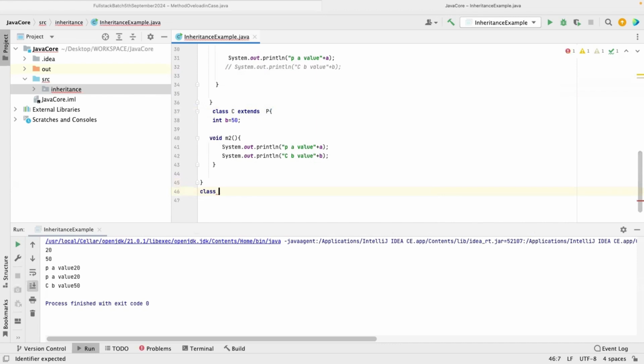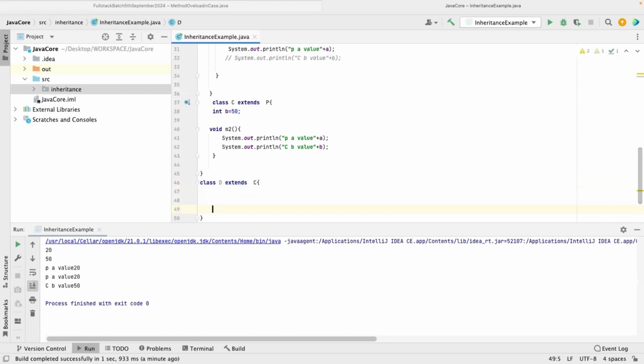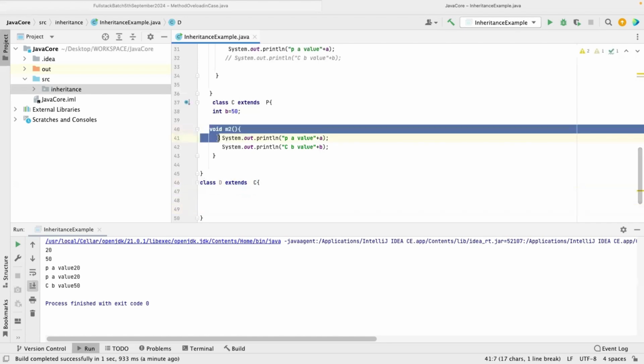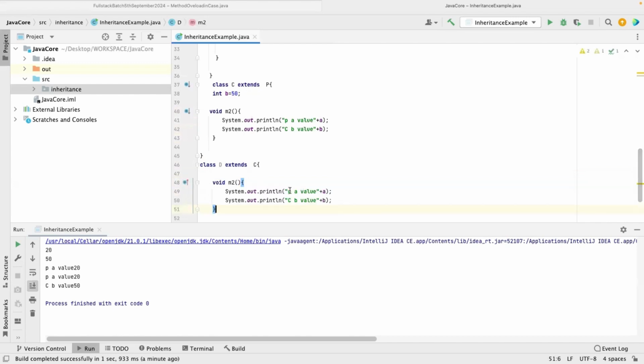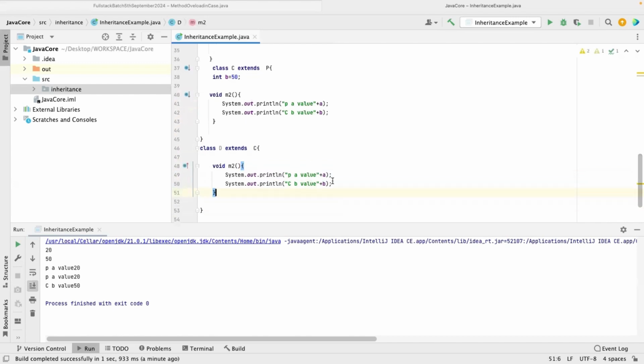Multi-level inheritance. Let me declare class D, which extends C. So what does it become? It becomes multi-level, right? So now this is D. P's value of A is printing, C's value of B. Let me add one more here, a property inside D: int small d equal to 60. I'm just adding d here.